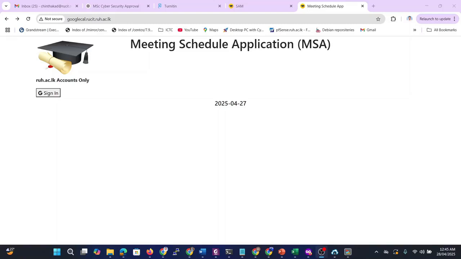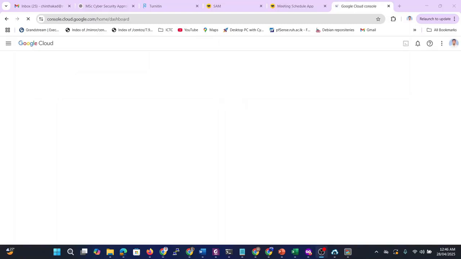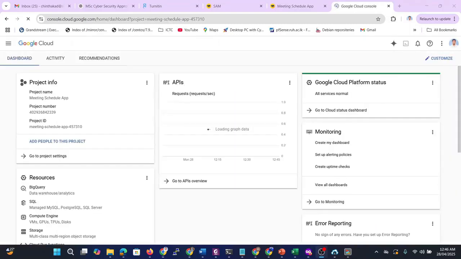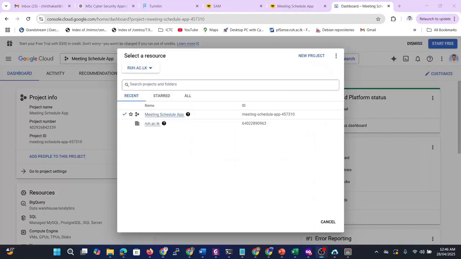MSA then requests the resources from Google Calendar and presents the access token for authentication. Upon validation of the access token, Google Calendar serves the resource to the MSA, which is to add a reminder in the calendar. This is the process. Now let's see how we created this project. We already created this project.